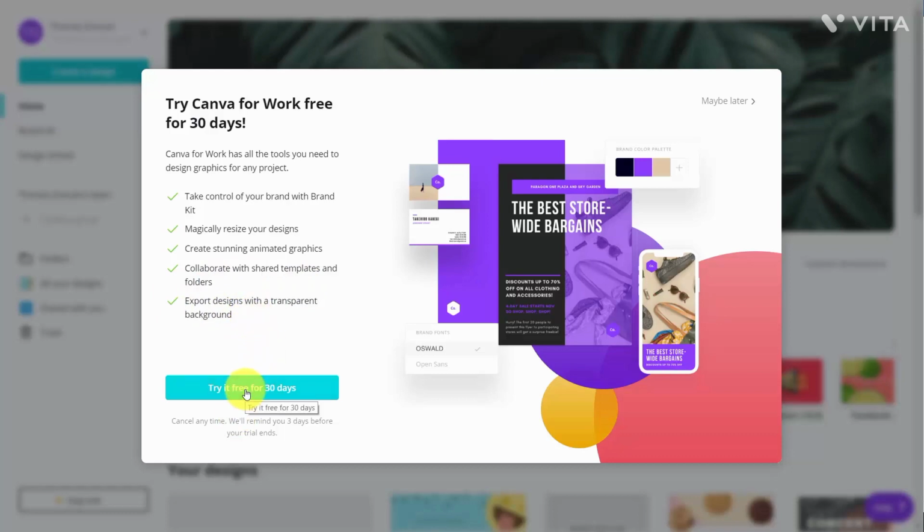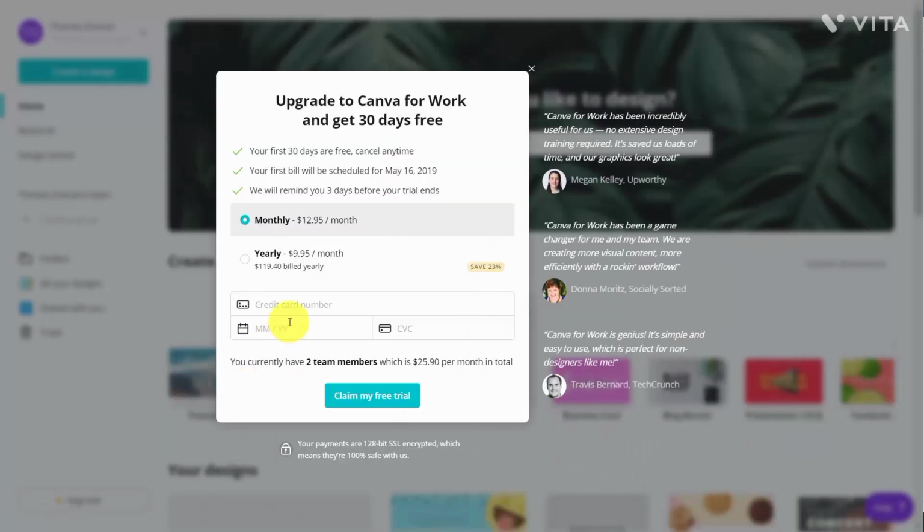We're going to click Try it for free for 30 days. You can choose whether you want to have the monthly or yearly option in order to upgrade in 30 days. What you'll do then is write in your card number.